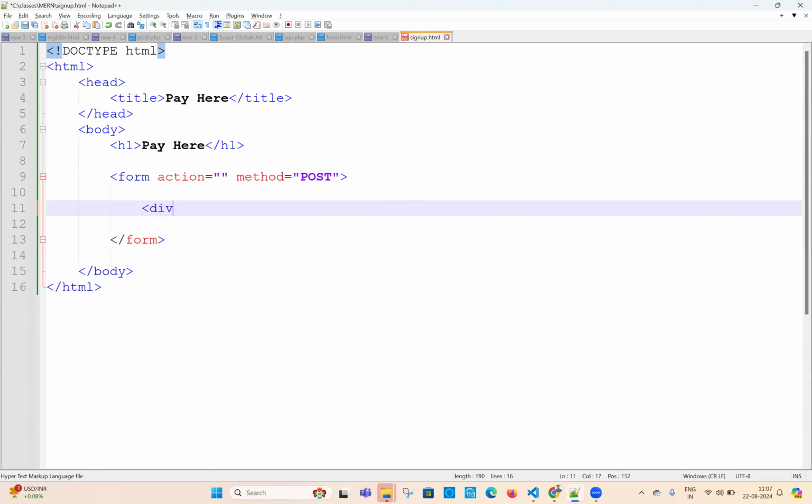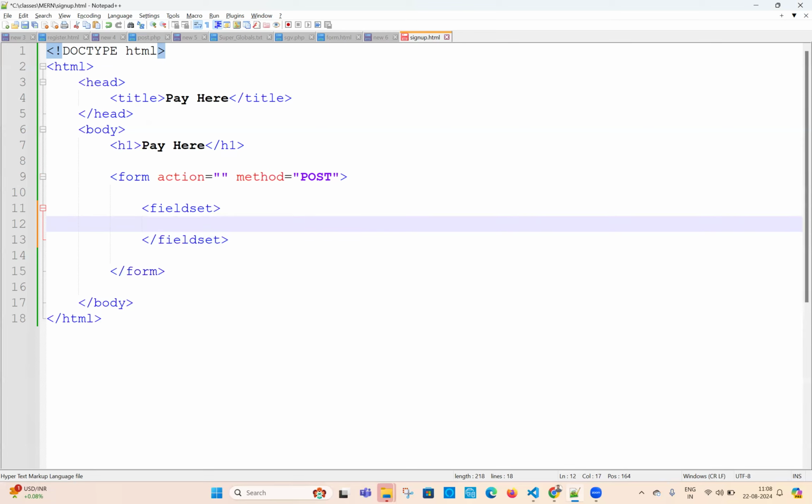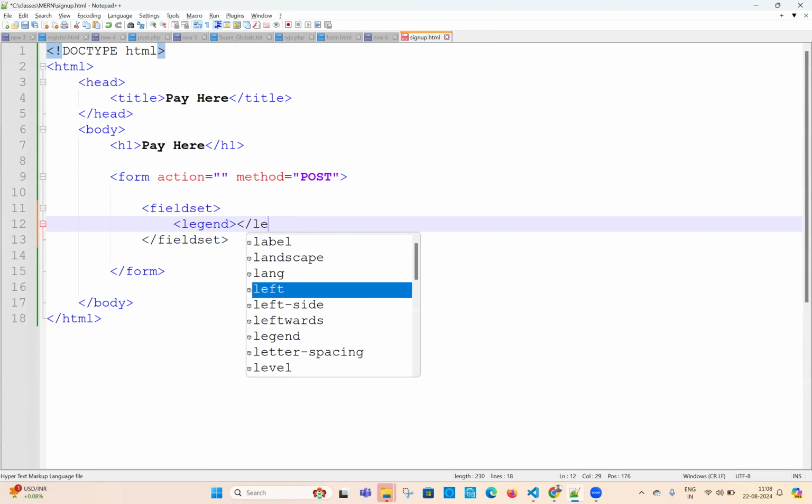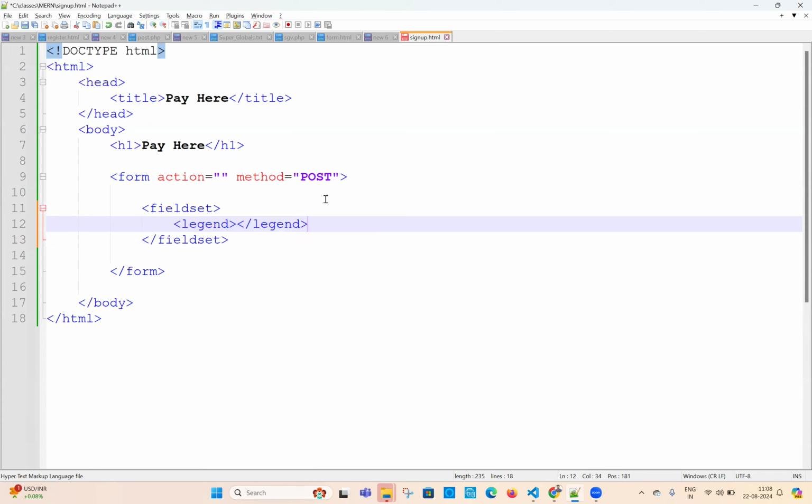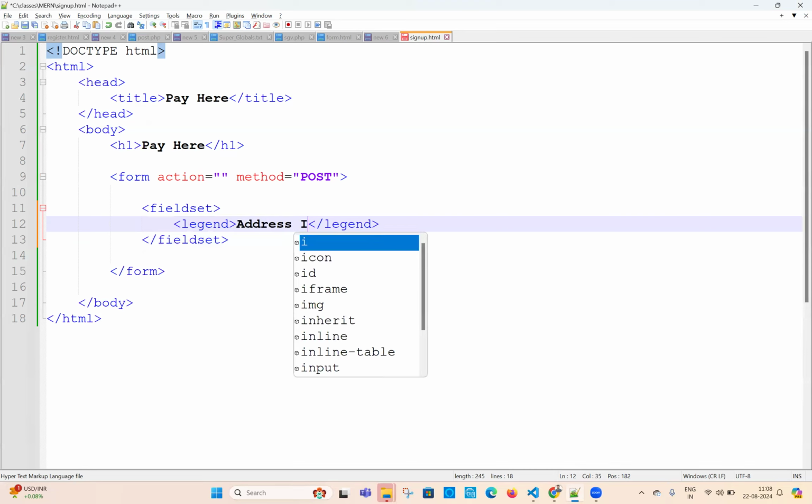Now here, take a div. First, I want to take something called fieldset. A set of fields we are going to mention. This is the label I am taking. By seeing this output, you will understand, so please watch carefully. Inside the fieldset, we have a tag called legend. And legend is a tag which is always a part of fieldset. So this is going to be address information.